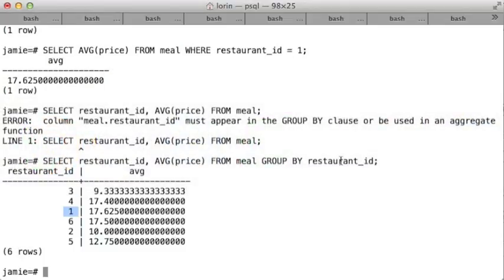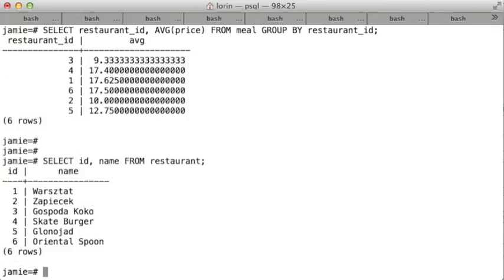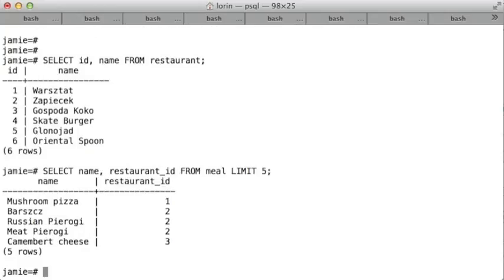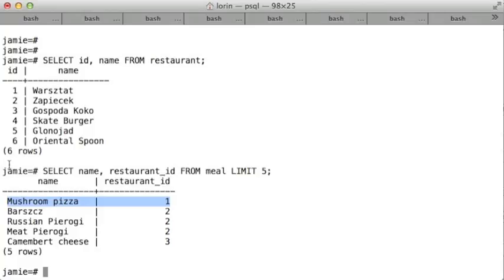So let's cut loose from being able to do averages and stuff for just a moment and see how we might have a query that would show us the name of a restaurant and then the name of all the meals that come from that restaurant. So it's the idea of having, let's say, ID and name from restaurant. So there's those 6. And then if we select name and restaurant ID from meal, and maybe we'll just show the first 5 on that, we see that mushroom pizza comes from Vorstadt.